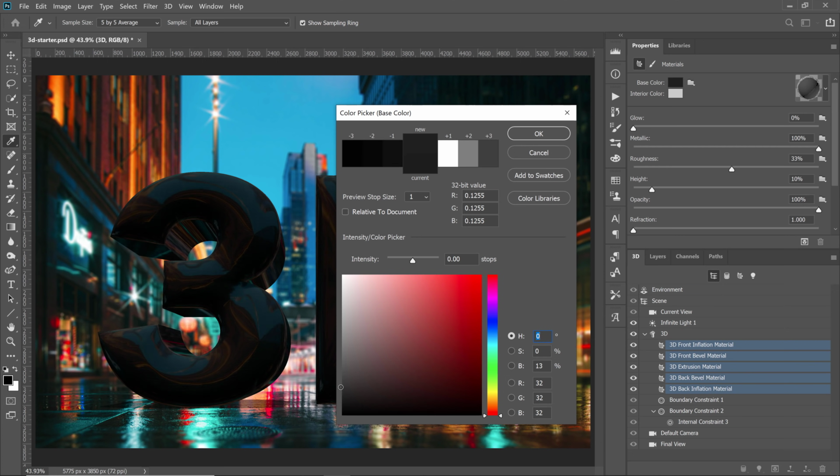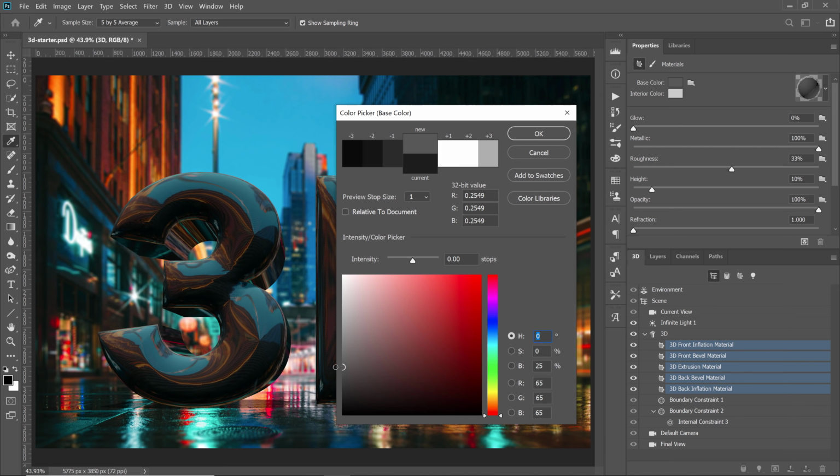So it makes it harder to work. So maybe you can make the gray a little bit brighter so that you could see what it looks like, and then just make it dark later if you need to. So I'll press OK for now so that we can see the reflection.